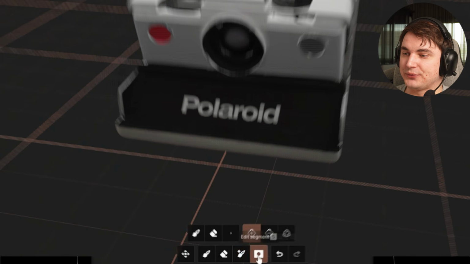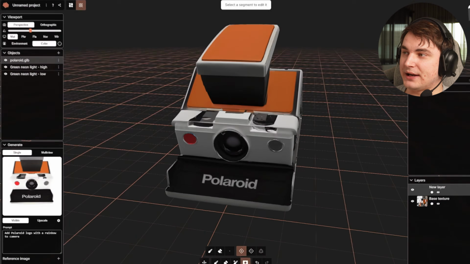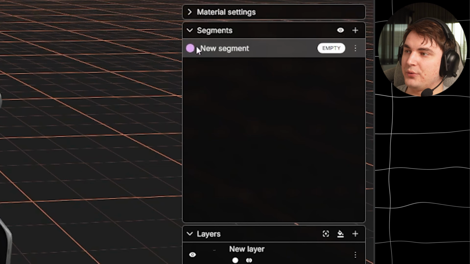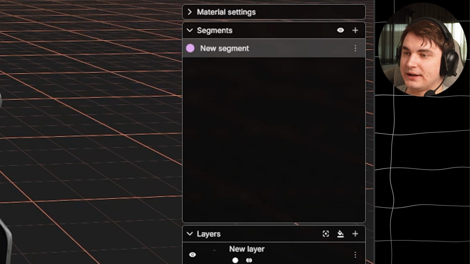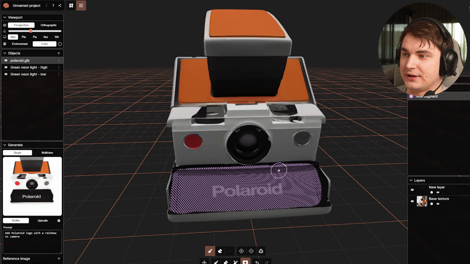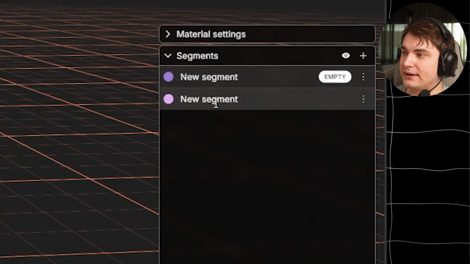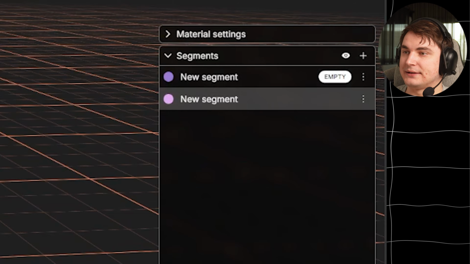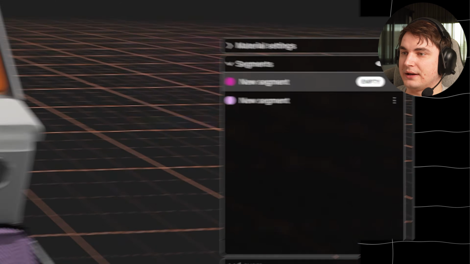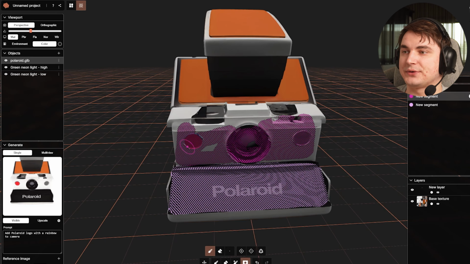So to do that, we need to go to edit segment and add a new segment, and now we can set a color and actually paint a segment. For example, I can segment this area and call it segment number 1, and I can add a new segment, select it, change the color to pink, and paint a new area. And that's how segmentation works.